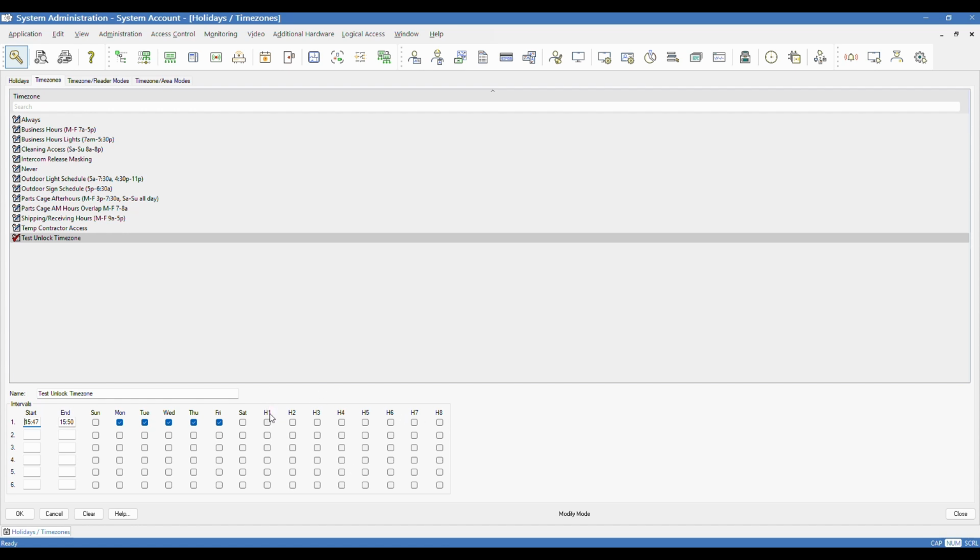So again, you have to remember that holidays have a higher priority. They take precedence over the day of the week. So if my holiday falls on a Wednesday, and even though this Wednesday box is checked on this interval, if my holiday is not checked, it's going to say, well, yeah, I should run today, but today's a holiday and it's not checked. Therefore, we're not going to run. So that would prevent your door from unlocking. That would prevent this from letting somebody in the door through the reader if this is used in an access level.